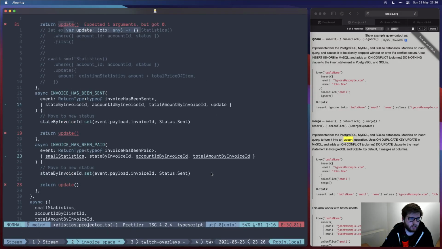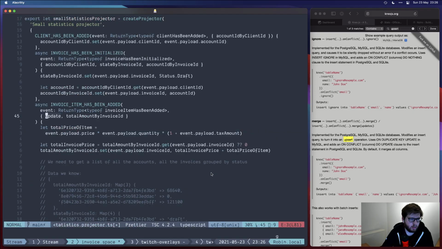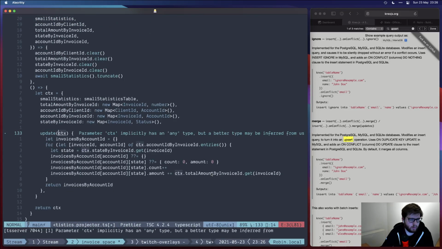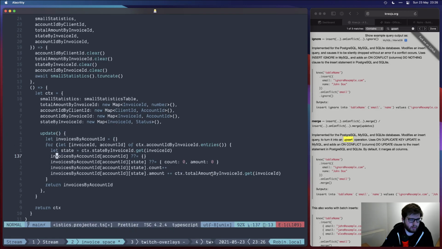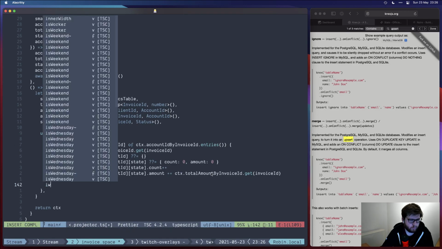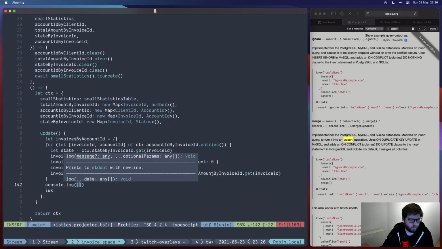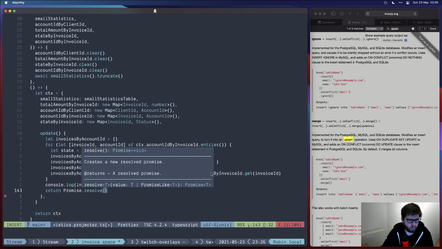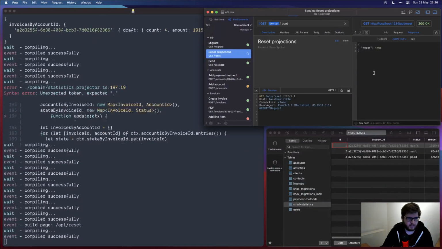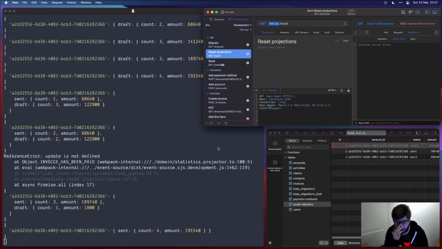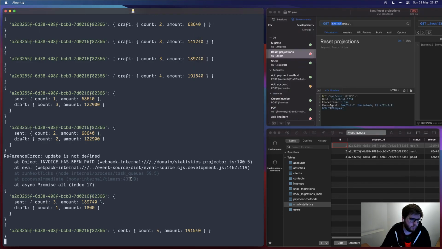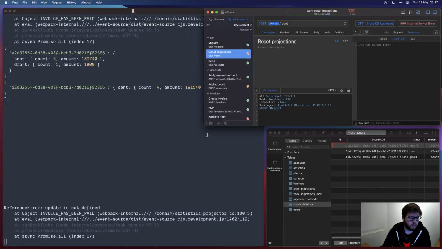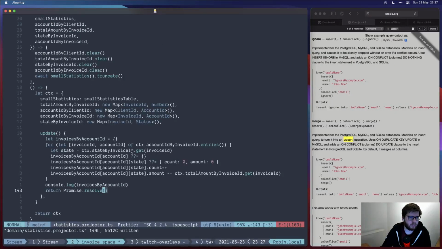Now this update is sort of complaining. Like this. Let's see what this results in. This should result in the correct thing eventually. Update is not defined. Is it in invoice has been paid? Okay.